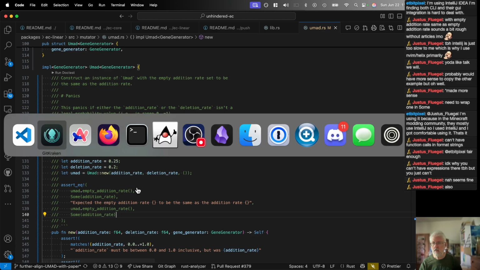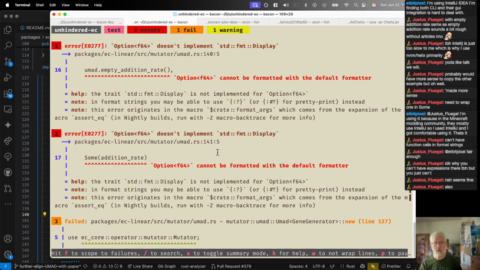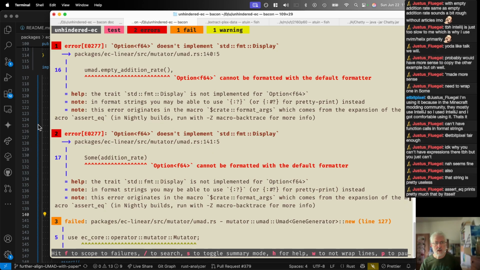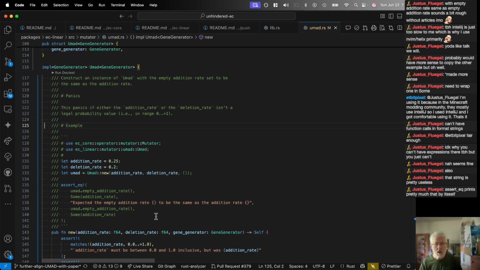Now, is that passing? Oh, they love bad things. Option f64 cannot be formatted with the default format. Oh, I've got to use colon curly brace here and here. Weird.